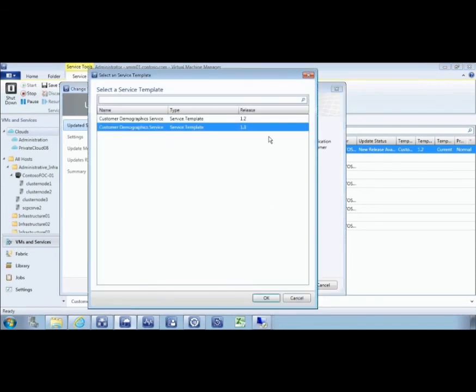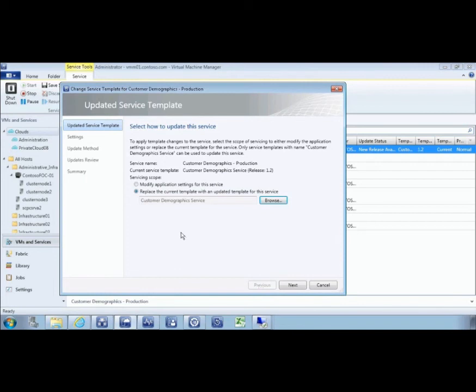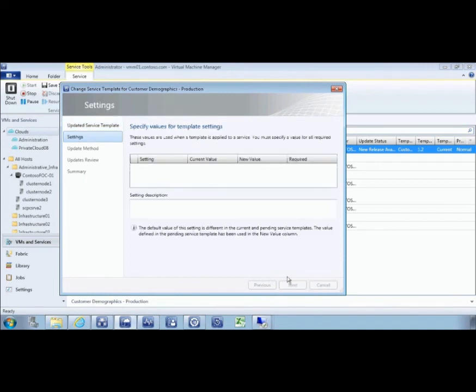So I can pick the version that I want, which is version 1.3 here, and just go through the rest of this wizard. It's going to say, okay, here's the current value of the settings that you have. Do we have to change them? No. Do you want to change them? If you wanted to change any of these values, you could, and it would push those values into the service, but you don't have to.